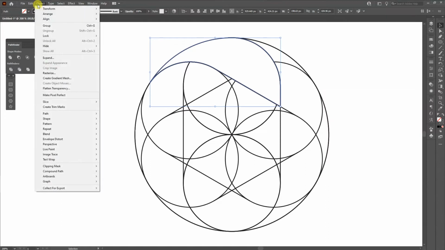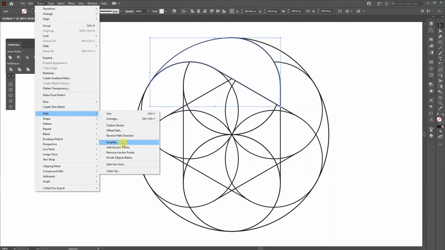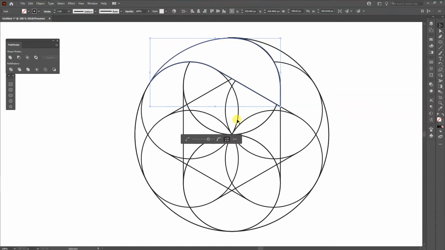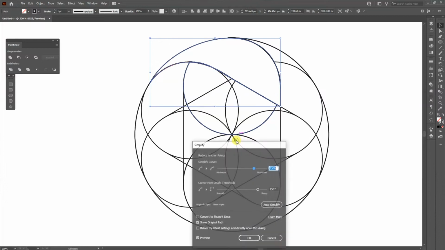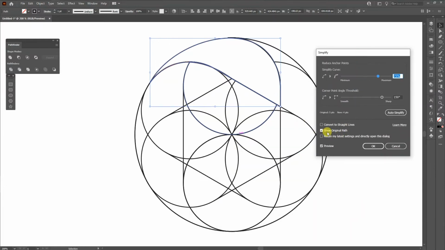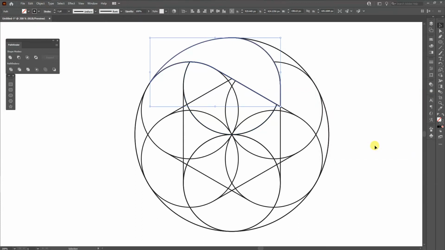I'm going to go to Object, Path, Simplify. So it got a little bit distorted. I'm going to click on these three dots and make sure to select Show Original Path. I'm going to bump this up to 100%, click OK. It's going to reduce a little bit of the anchor points, make it a little bit cleaner. It's not that great of a tool, but it makes it better.